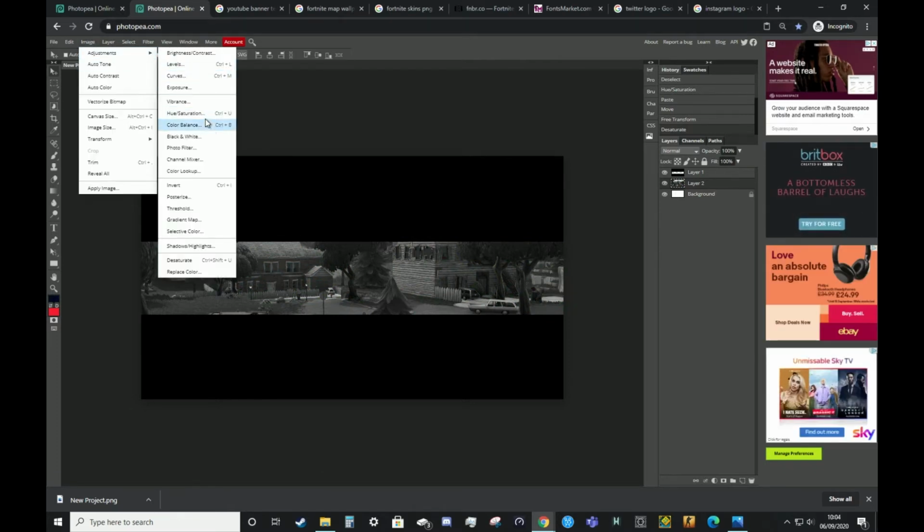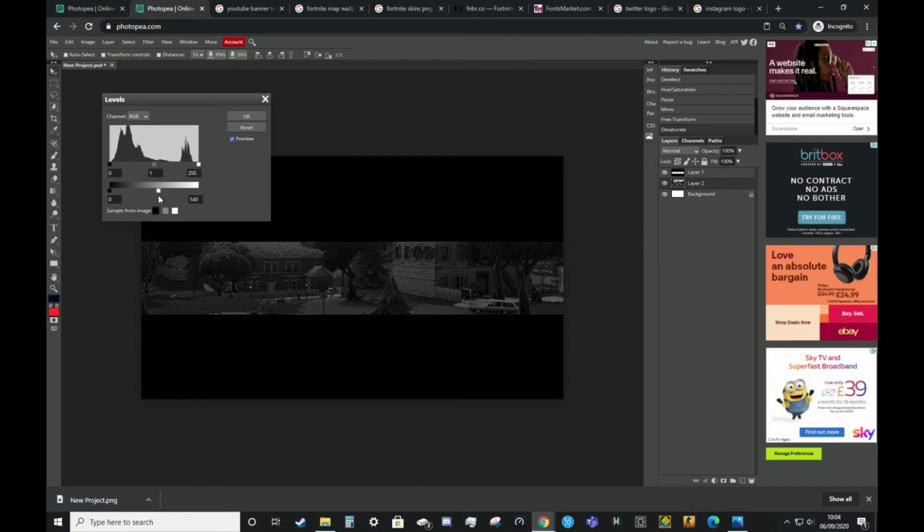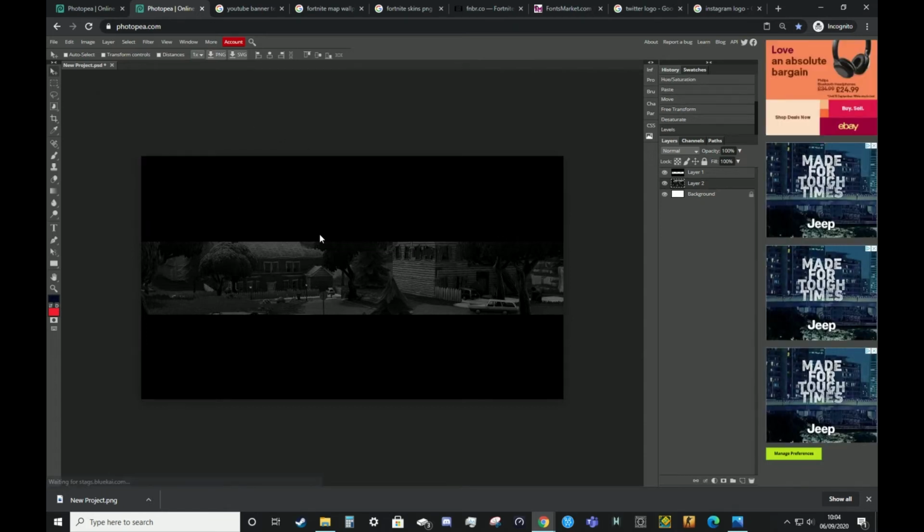Image, adjustments, and levels. So this is just going to make it a little bit darker. So when you open up levels, you'll see this. There's two kind of things you can change. You're going to drag down the white on this side just to about halfway, and then drag up the black on this to make it kind of a bit darker and contrasted. So you might want to actually increase the brightness a little bit there. Okay, and then hit OK when you're done.